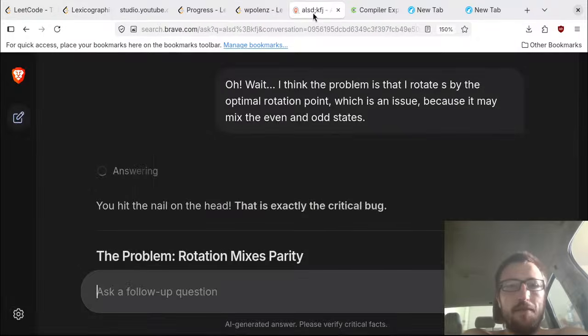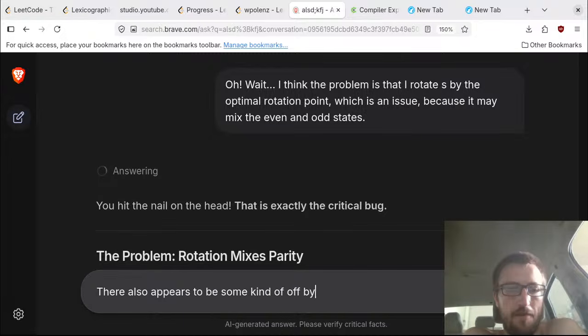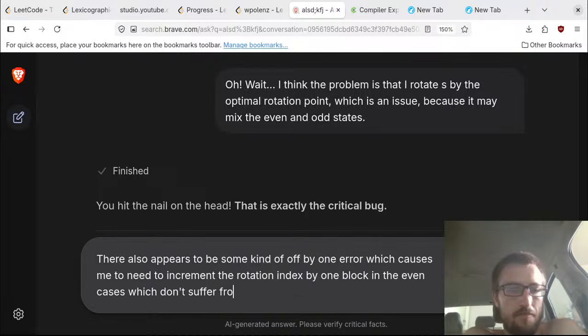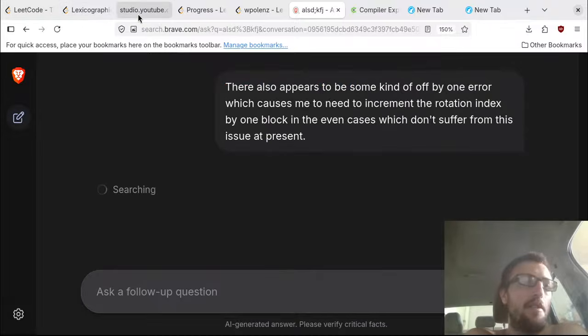Also appears to be some kind of off by one error. I need to increment the rotation x by one block. The current one is correct. Yeah, it's also weird. All right.